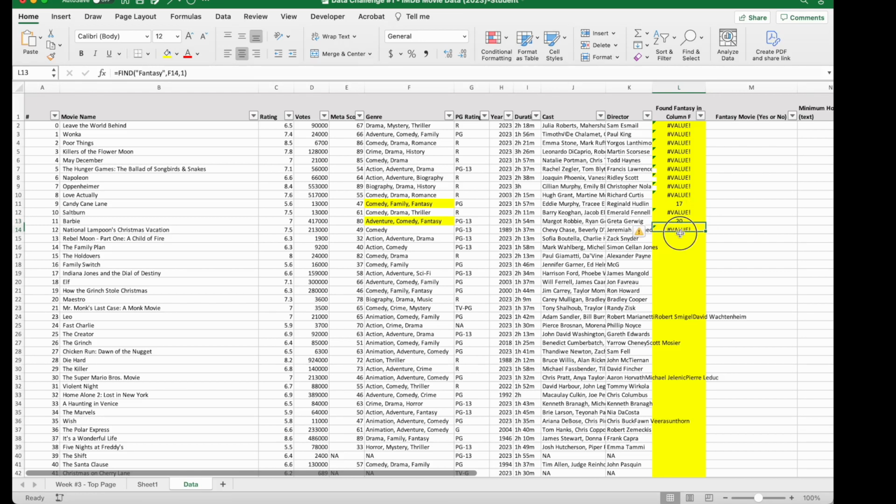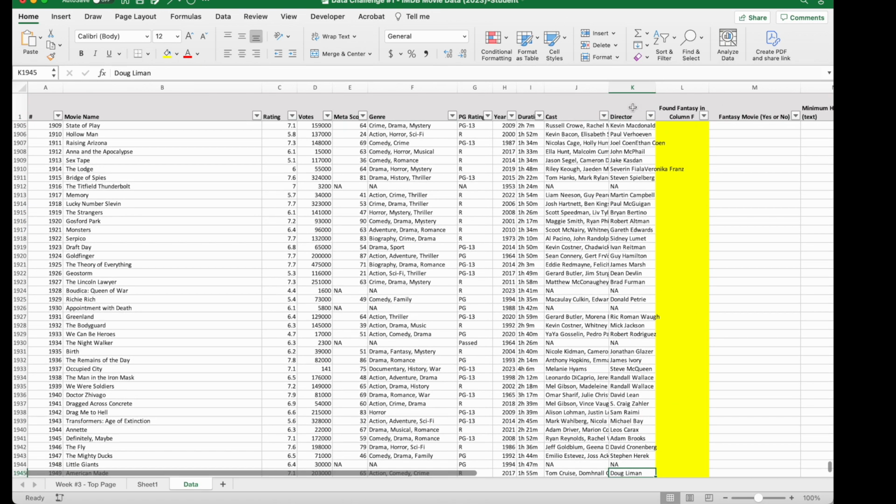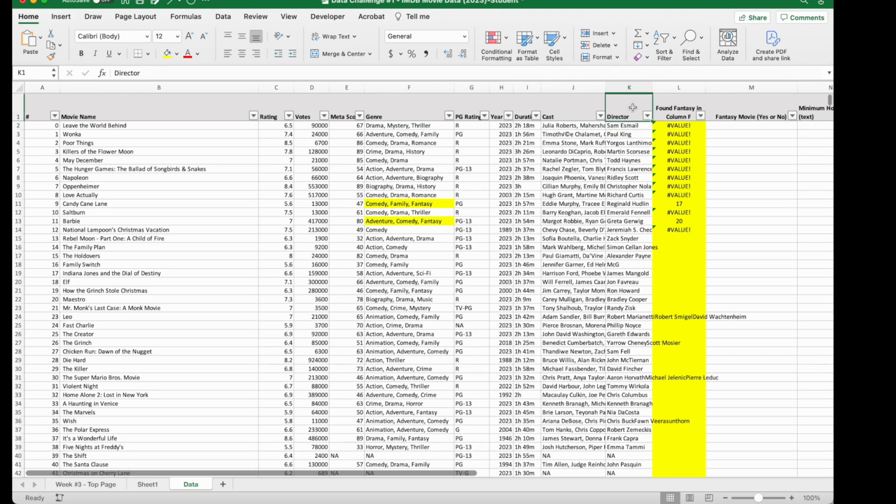Now let's learn how to copy this formula all the way down to the bottom of the spreadsheet. If we're up here, we're in cell 1. If we scroll all the way down, we go to 1945. Now what am I doing to jump up and down?